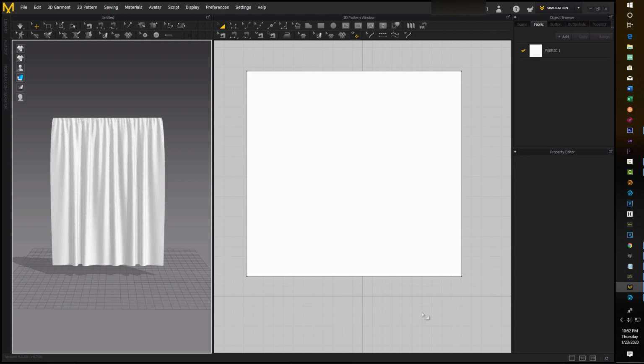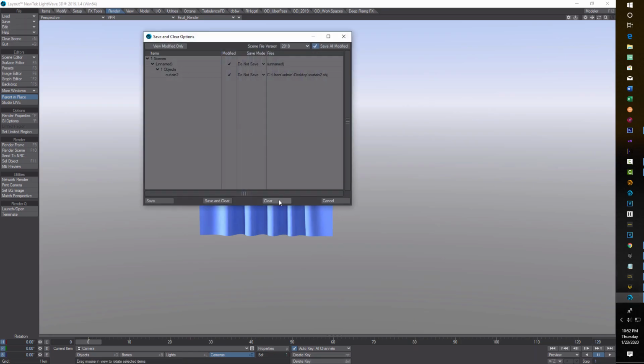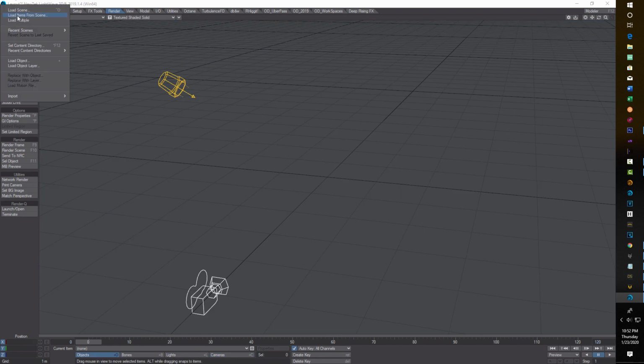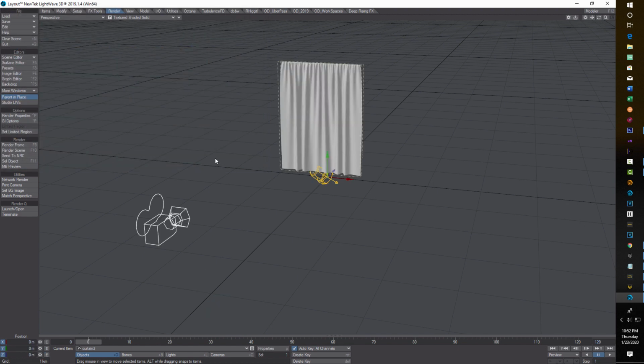And then what we'll do is we're just gonna jump over into LightWave. There's a curtain I already did. I'm gonna show you something here. And then we just go load and load object. And there's our curtain and we go okay. And there it is, that easy.